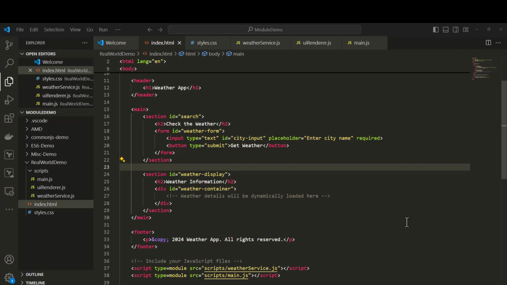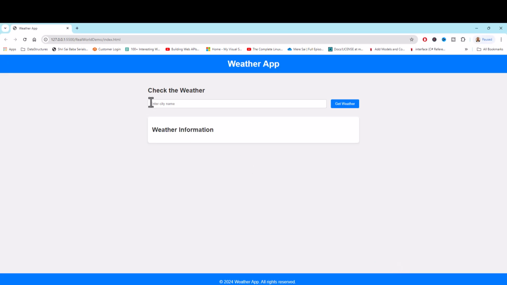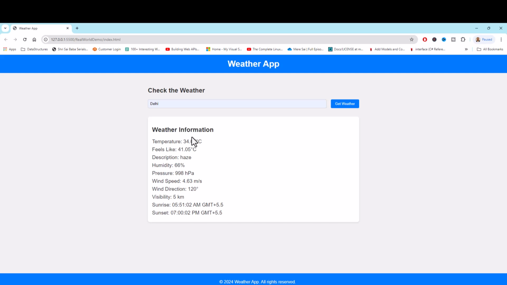So how do we run this application? I have opened up index.html and I can open it with live server. Now I will explain what this live server is. This is just an extension which I got from the extension marketplace. I will show you. Enter the city name, say Delhi, and click get weather. You will get the current weather of Delhi. And if you enter any other city, say New York, it changes immediately to the current weather condition for New York City, with temperature, feels like, and all other parameters like that.